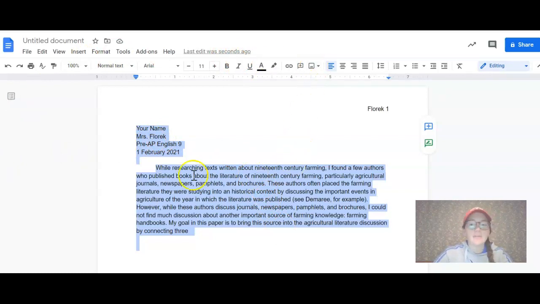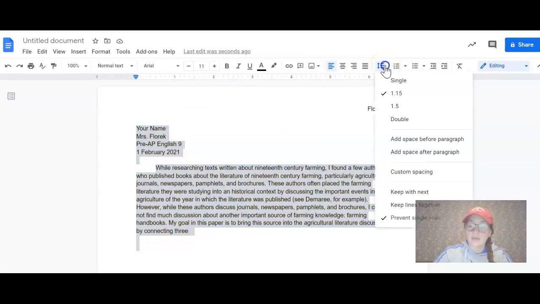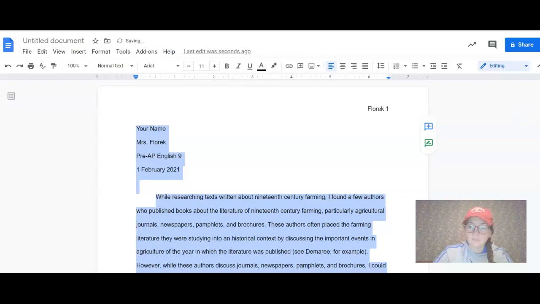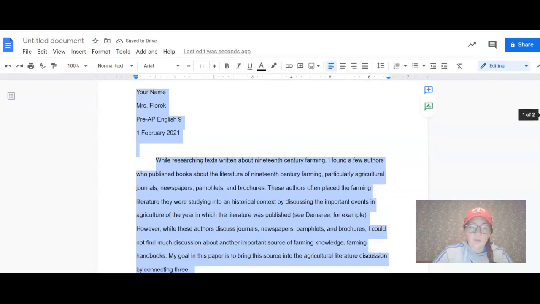And then there's a couple ways you can do this as far as double spacing goes. You can go to this icon that has line spacing and the up and down arrow and click on it, and then you can go to double spacing. You can also do this through format, but this is probably the easiest way to do that. So I'm going to go ahead, click on double, and then your document will look like this.